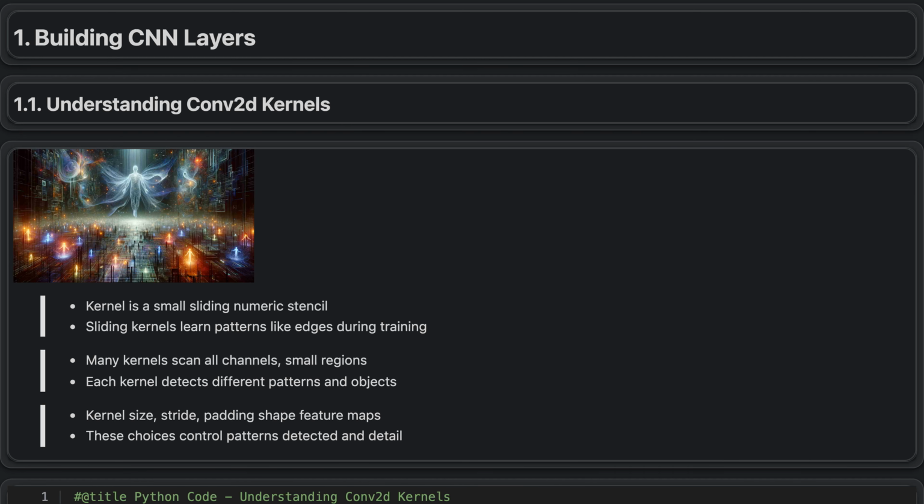Building CNN layers. Understanding conv2D kernels. A convolutional layer uses a small grid of numbers called a kernel or filter that moves across an image to transform it. At each position, it multiplies the pixel values under the kernel by the kernel's numbers and adds them up to produce a single output value. As this kernel slides over the whole image, it allows the network to detect patterns such as edges or textures. Instead of being designed by hand, the kernel values are learned during training, so the network can recognize patterns useful for tasks like identifying handwritten digits or traffic signs.